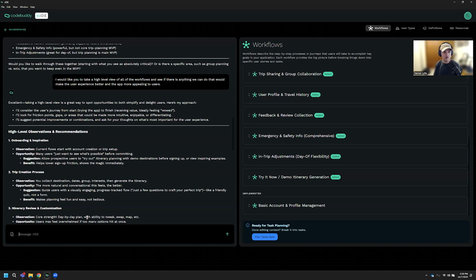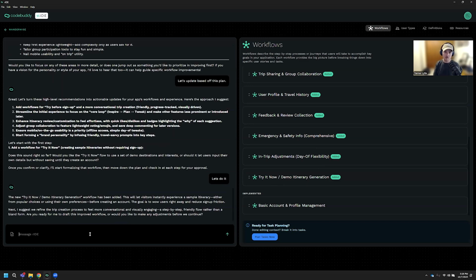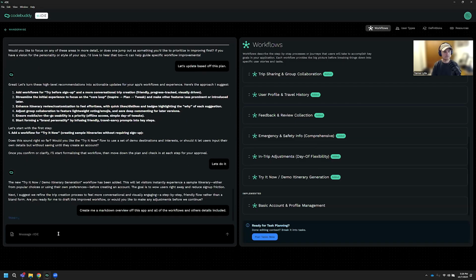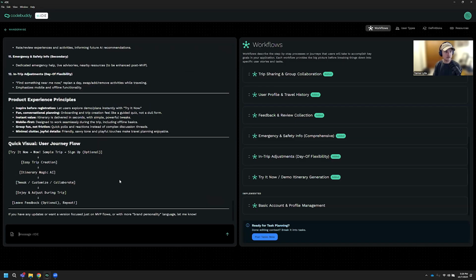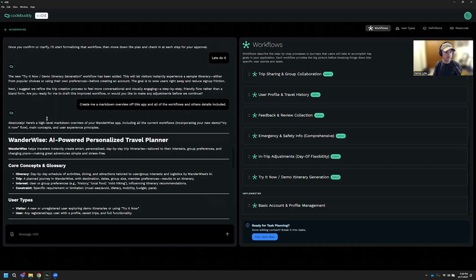From here as well, we can ask the AI to do summaries for us. We can have it export in Markdown language, which is great. Create me a Markdown overview of this app and all of the workflows and other details included. All right, and then here we go. So what we have is a full summary.